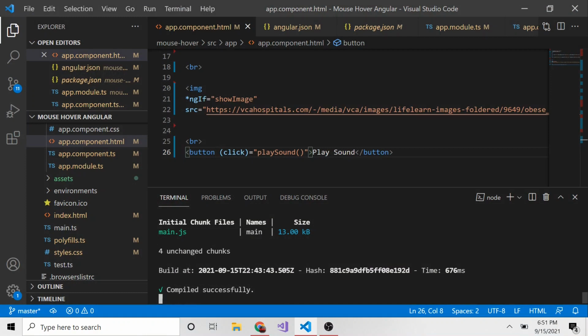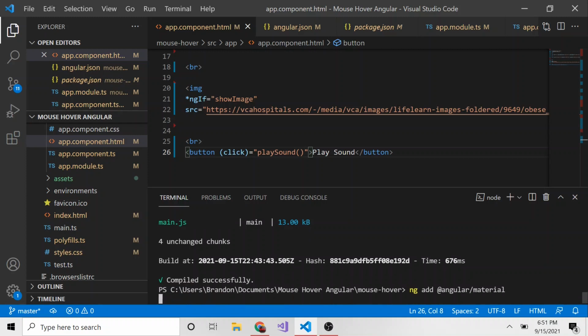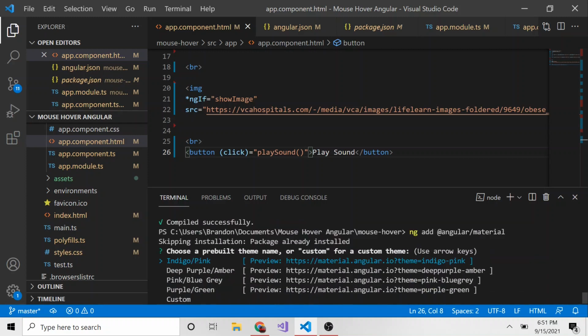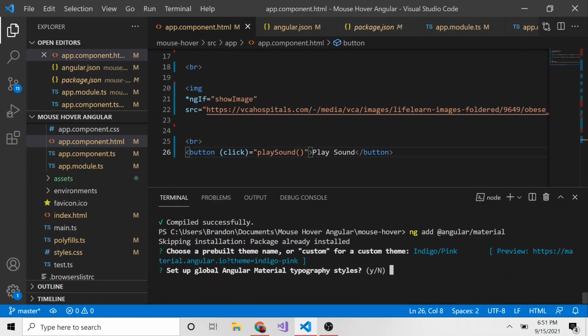I'm going to hit Control-C to exit our running program here, and I'm just going to run ng add @angular/material. What this is going to do is install Angular Material, and it'll ask us if we want to use a pre-built theme, and here are the different color schemes that each theme comes with. Right off the bat, I'm just going to go with Indigo Pink, and we can switch it in the future, and I'll show you how to do that.